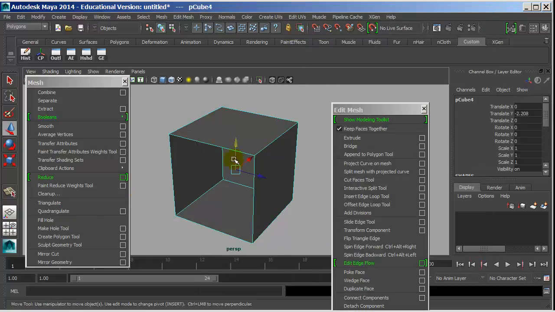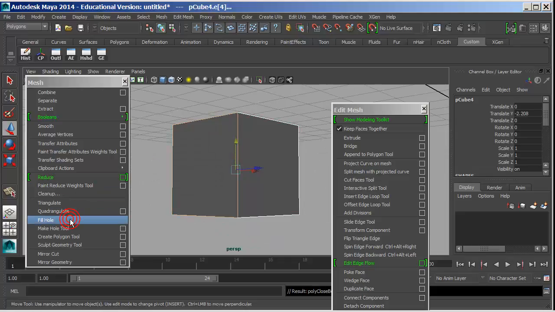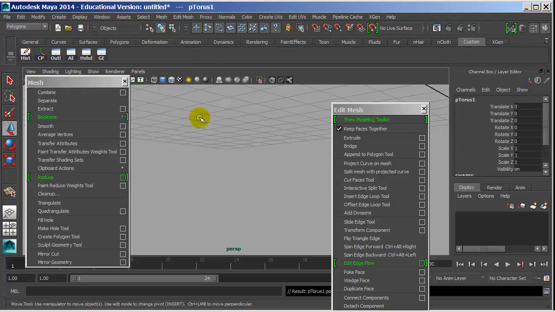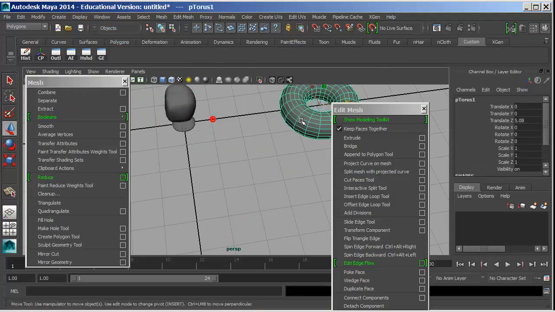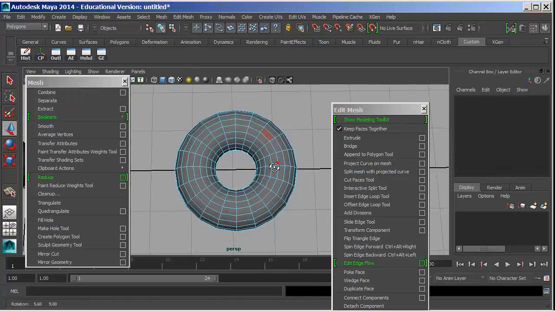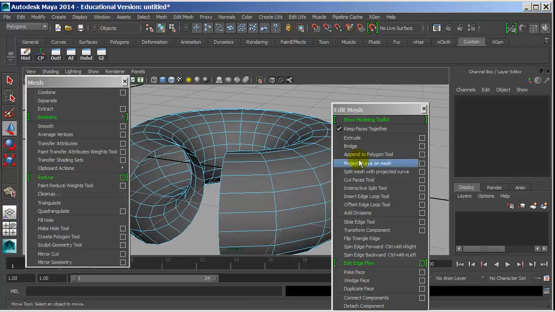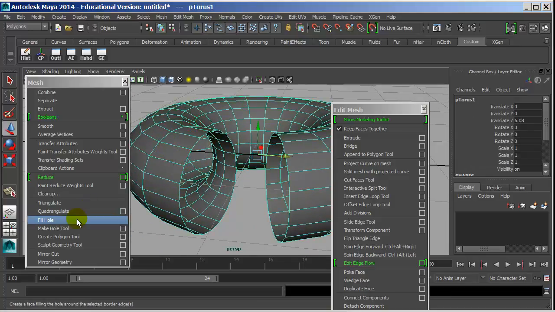Fill hole is a handy one. Here's a hole, and you fill it. Done. That's all it does. Okay? Super handy if we had something like, here's a torus, and let's cut a hole in it right there. And we just want to kind of cap this thing off. We could just say fill hole.